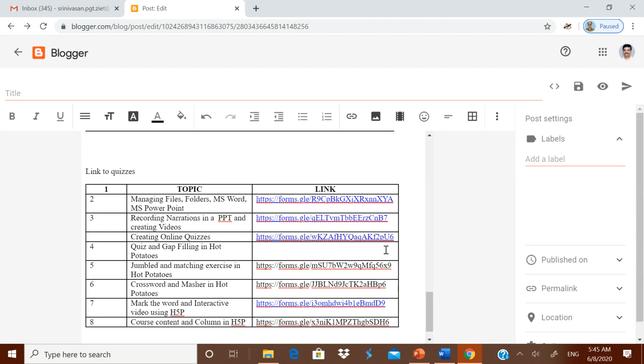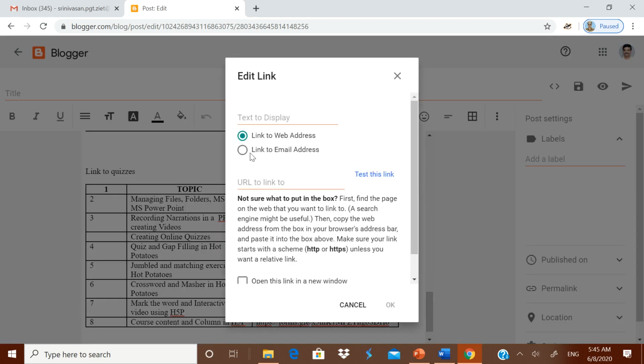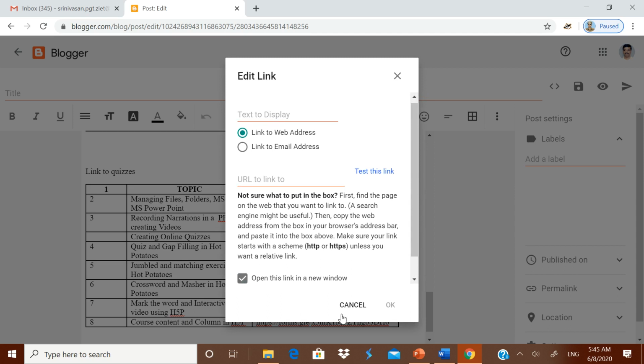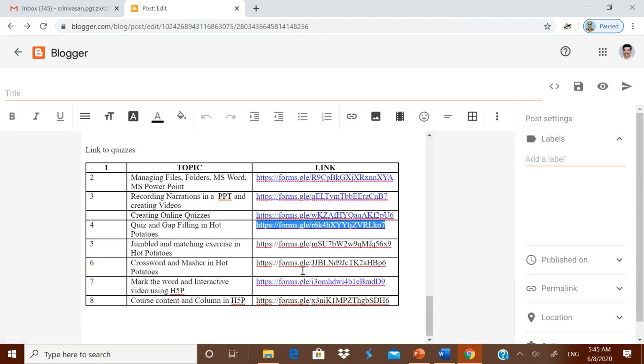I'm doing it. I will not do it for all. I'm just telling you how you have to do it. Open in a new window. I'm clicking and then copying that URL. This also is not working.